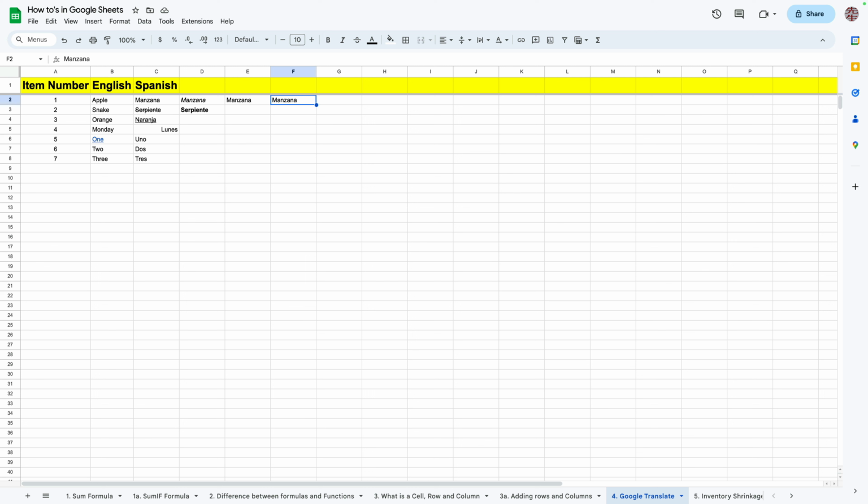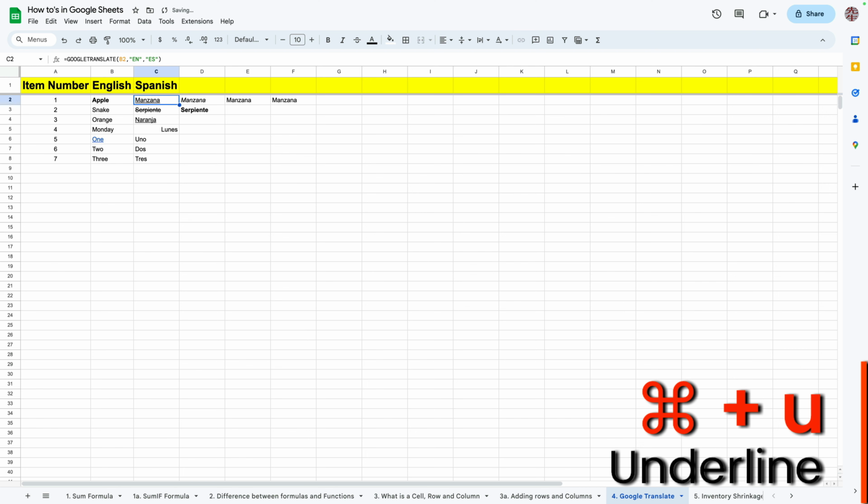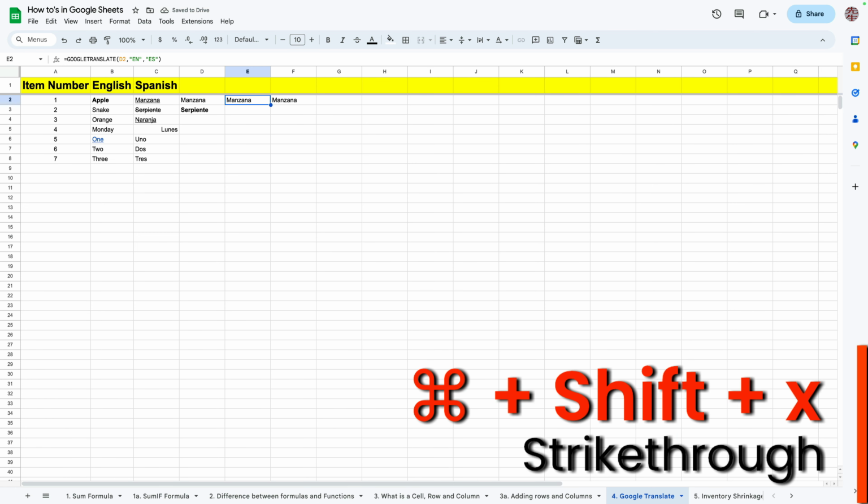And let's look at a few more that can help us to format our cells. So there's a couple that are really nice to use, like bold. If you want to bold something, you can use Command B. Underline, you can use Command U. Italic, you can use Command I. If we come over and want to strike something out, you can use Command Shift X, and that'll put a strike through.